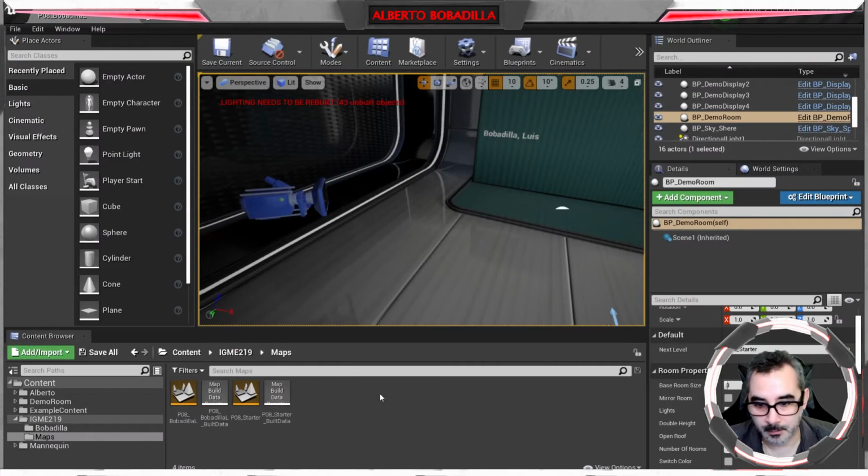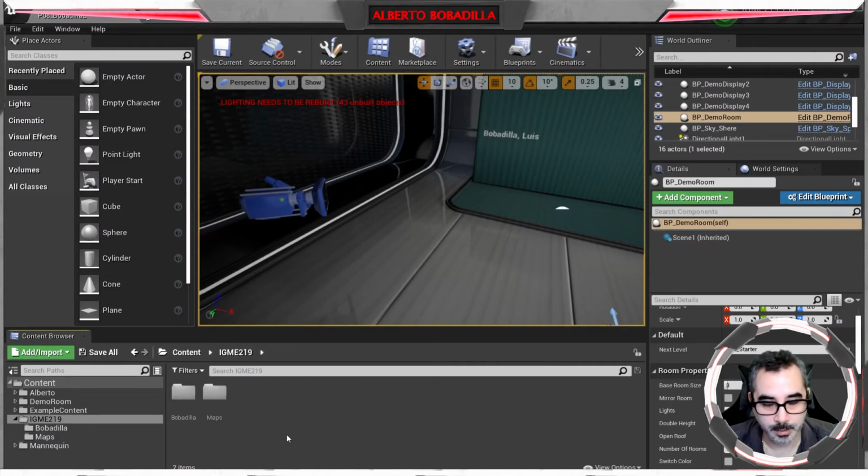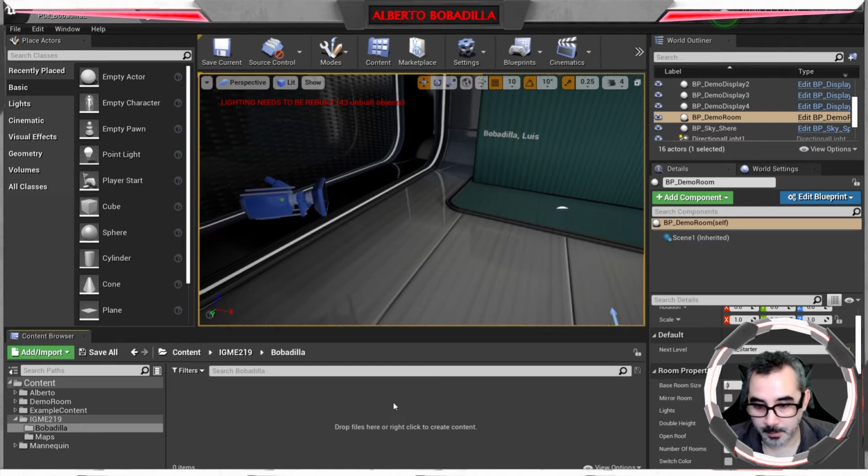But now inside of my Unreal Engine, what I need to do is go back to IGME219. Again, this is really important for the sake of your project. I have Bobadilla, which is the file that I just created. What I'm going to do is create an individual folder for each one of the assignments. Right. So here I'm going to make a new folder.